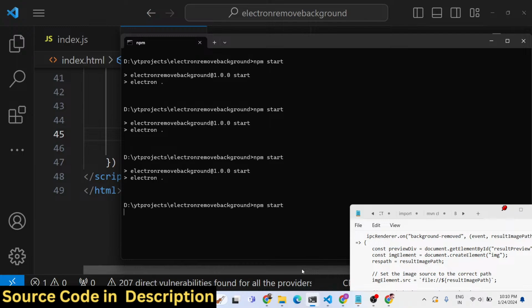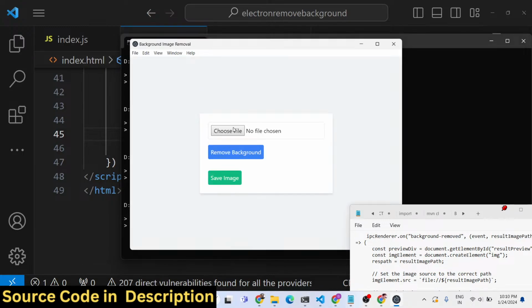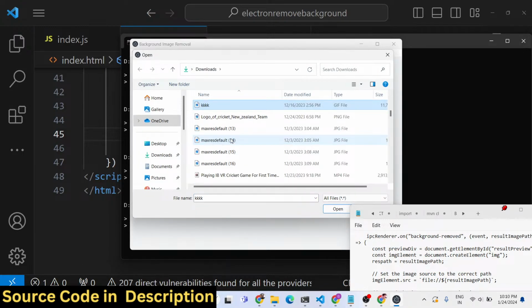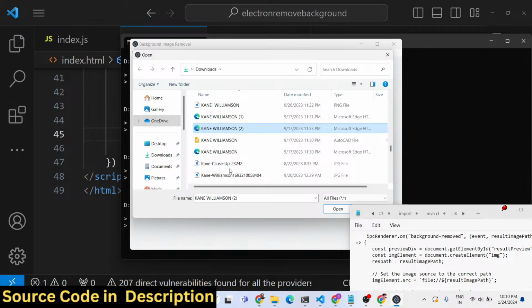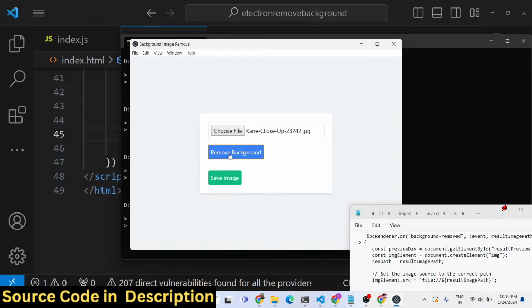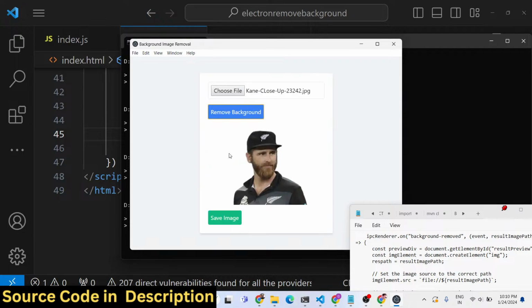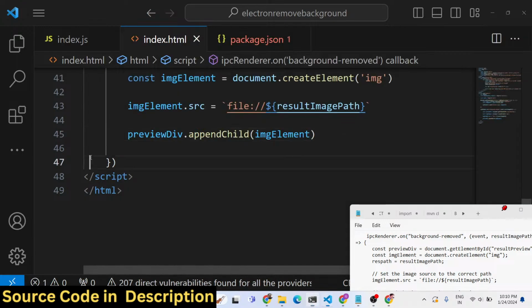So if I now refresh the application, try to upload an image, select the image, and click remove background, it will take some time, and then it will display the background removed image. You can see that, guys. So now the image is displaying. The last task is, if I click this button, I need to open a dialog window where we will be saving this image to a particular location. So how can we do that?